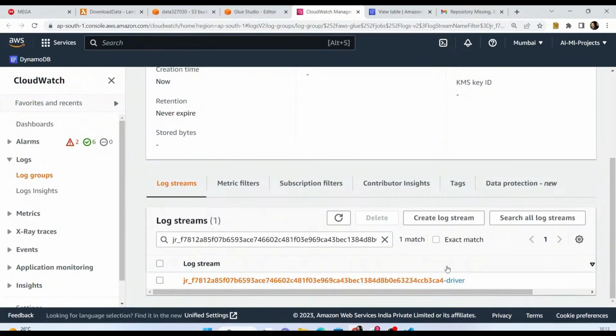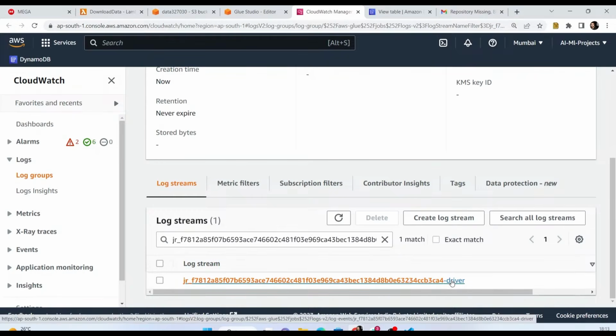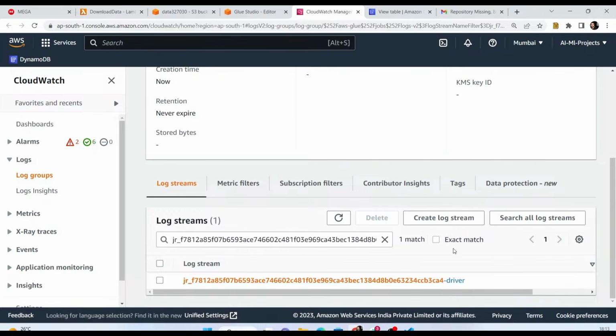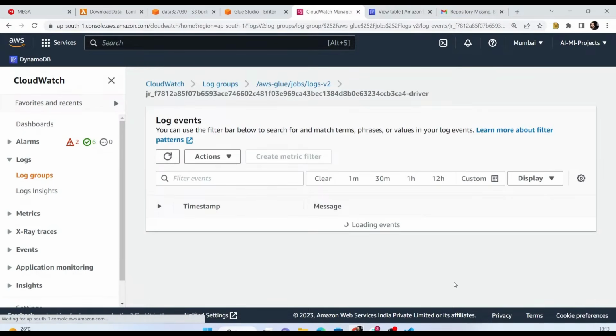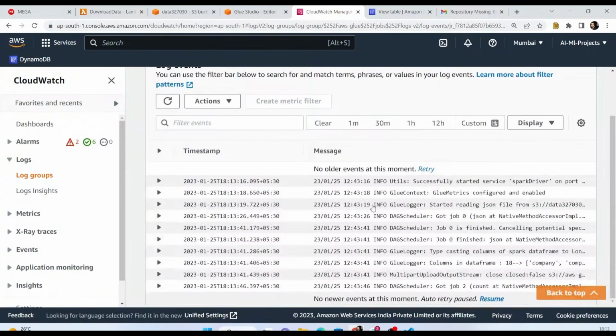So if you know Spark, there is a concept of driver node and worker node. The driver is responsible for assigning tasks to your worker, and then the worker is responsible for executing those code and reporting back the status to the driver. So if you want to monitor your application, this is the log stream that we have to go through. So you can see what is happening, and you can see the log that we have written.